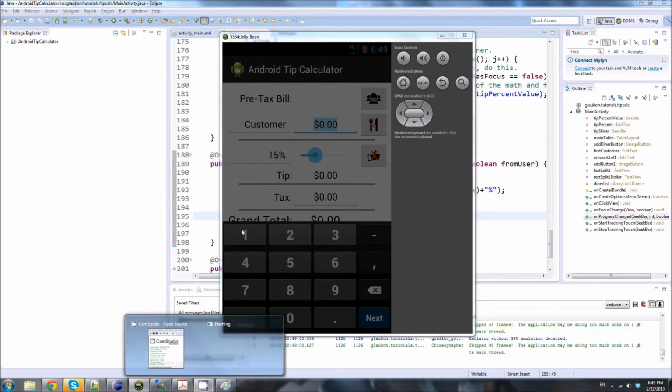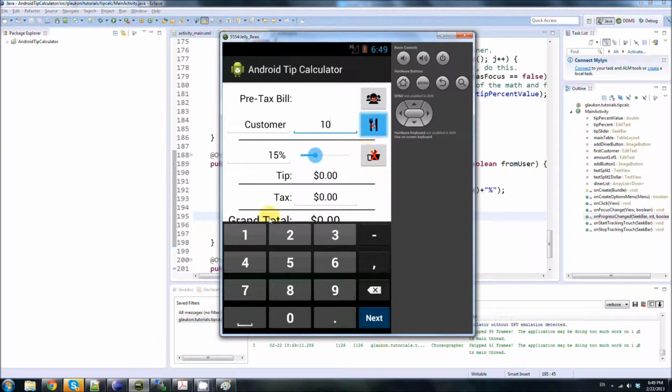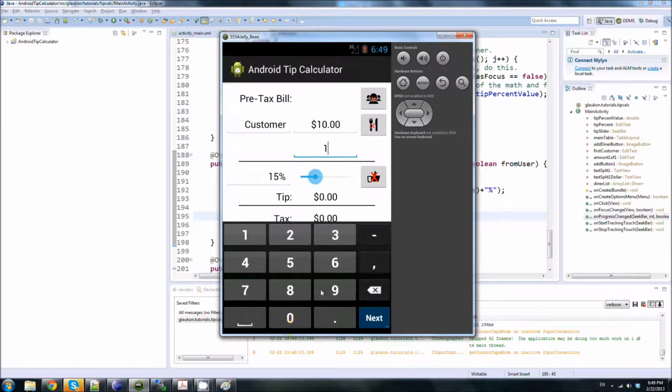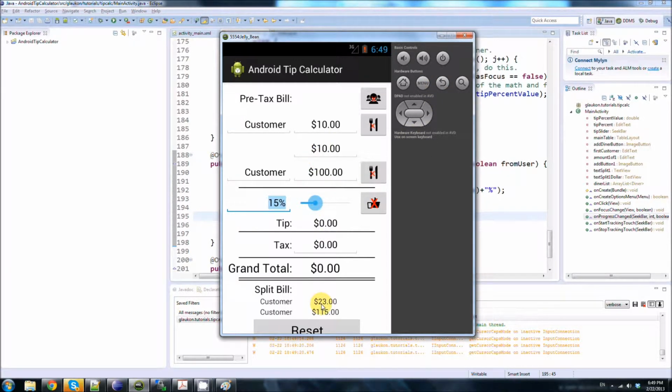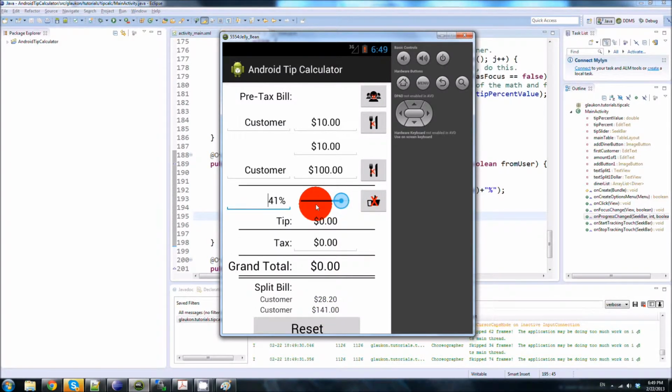Looks like another short video, which is good. Let's make it a little bit more complicated so we can check the math properly and make sure everything's working correctly. Okay, right now it's at 15%, $23.115, that's correct. Let's boost it up to 50, and as you can see, it's changing in real time. So it looks like our calculations are working quite well.